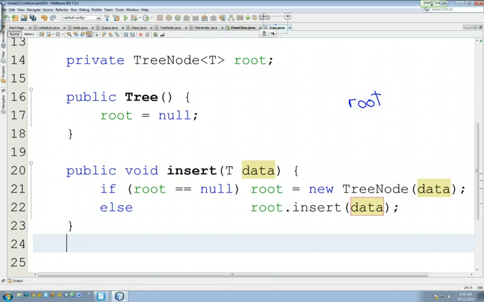Okay, so let's take a look at what that looks like. So according to the insert method, it says, well, if the root is null, oh, root is null, then the root now points to a brand new tree node, okay, and it takes the data with it. So it's taking that 50 with it.